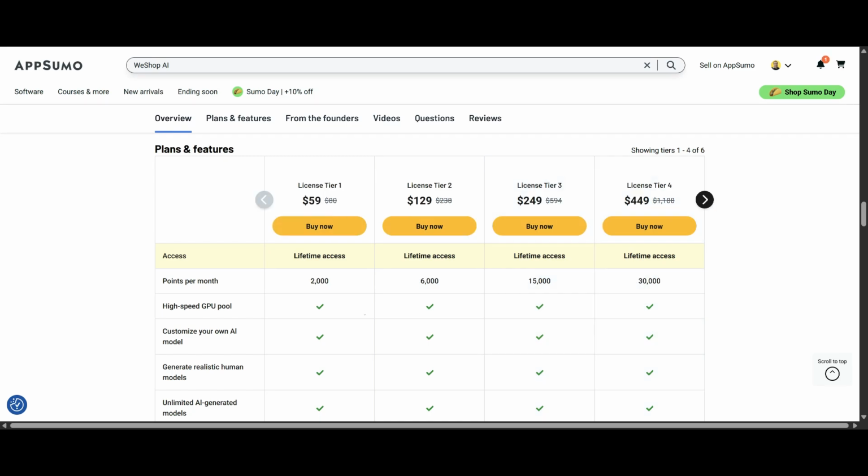Now for tier 1, you get 2,000 points per month. So if you're generating AI videos, which cost 600 points per time, you're going to use this up very quickly. But for general generations, around 10 to 15 points, it could last you a while. If you have a lot of products and models, you might want to go from license tier 2 with 6,000 points, tier 3 for 15,000 and tier 4 for 30,000, and then there's tier 5 for 60,000.